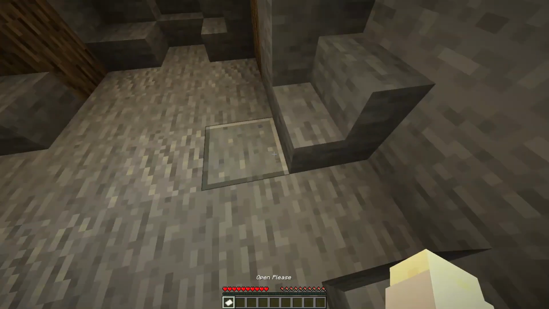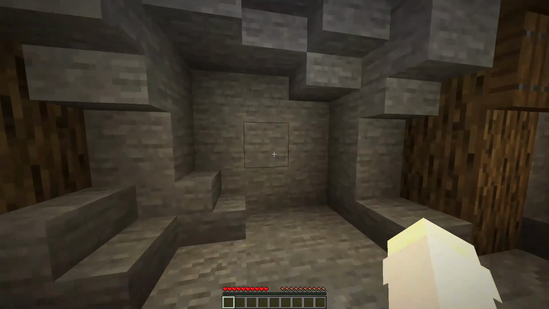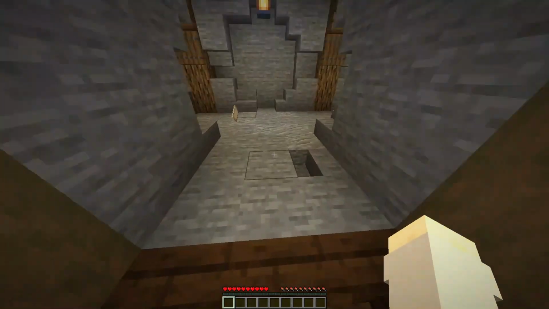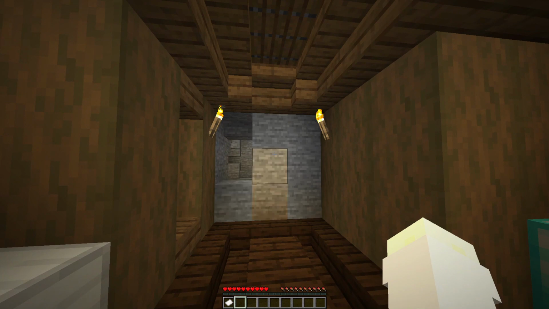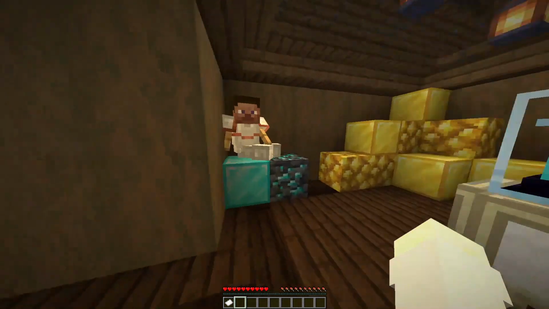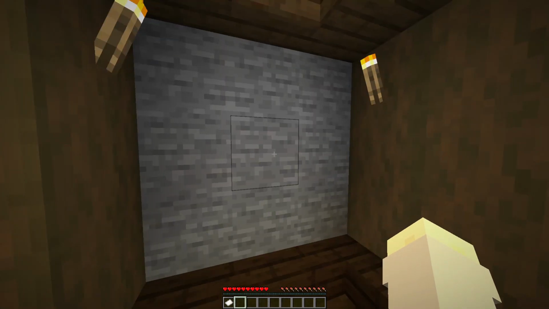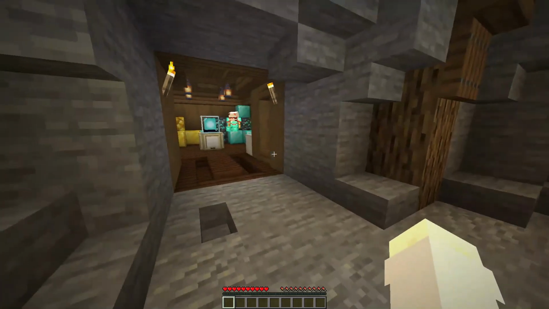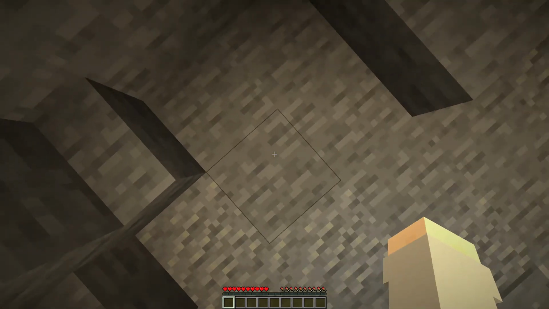This block here, if you throw the item onto it, will pick up the item and open the secret door. I'm just taking that back there. That's really cool, I think. Got a secret treasure room back here. I made the door work using some redstone. Yeah, sound effects. It's really cool.